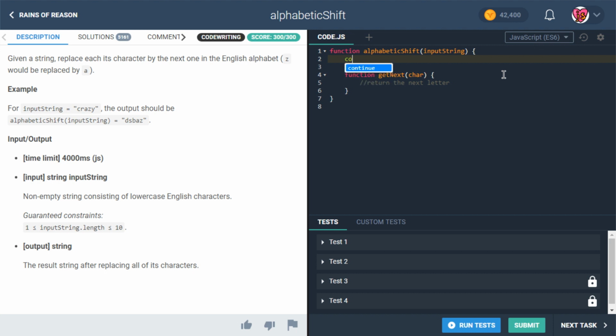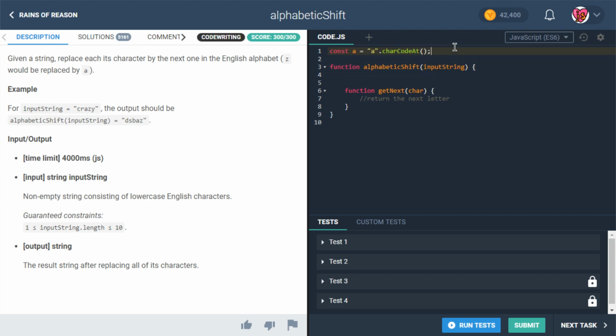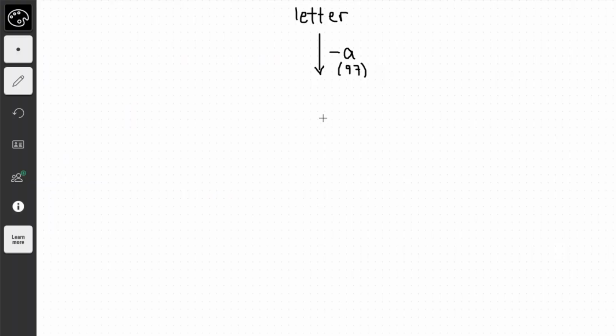We'll just say const A is assigned the value of A dot character code at. There we go. Now we just have this constant. We could even keep this outside of the function if we wanted to. It's just something we're going to be referring to. We don't have to do this. It's something I like to do because it is a constant that we're going to be using. We could just say 97, but this shows us that it's the character code for A, so it represents it a little better, I think.